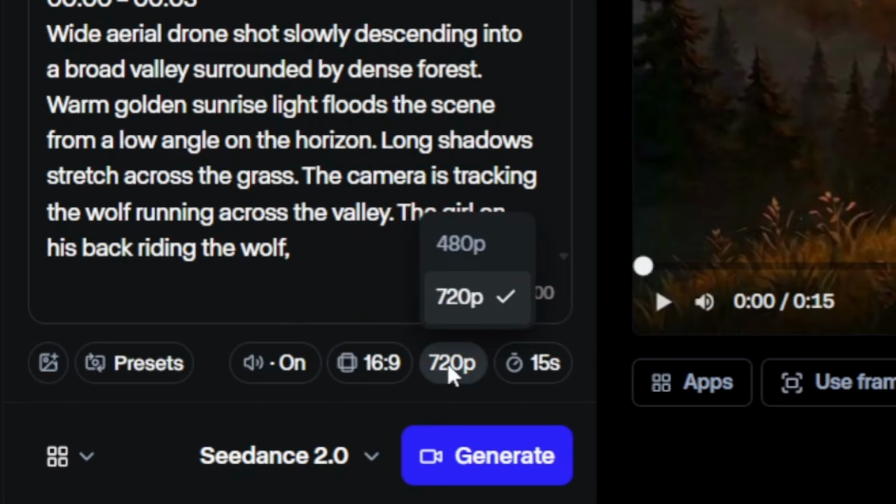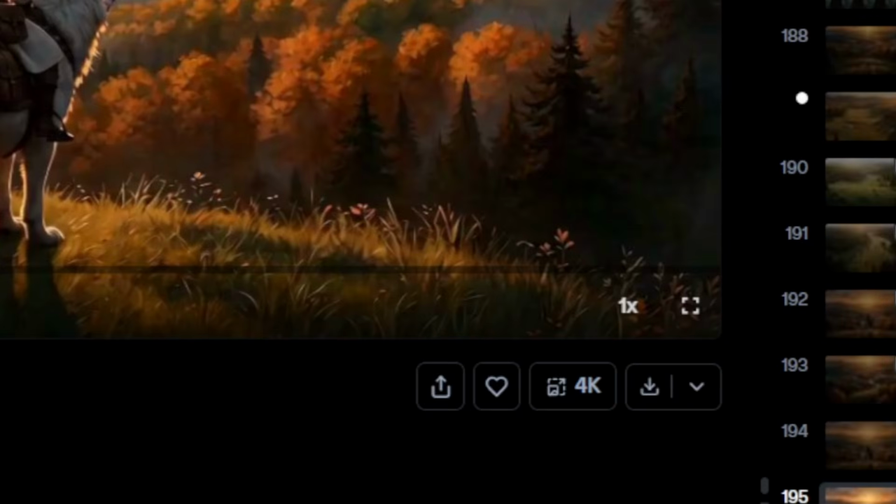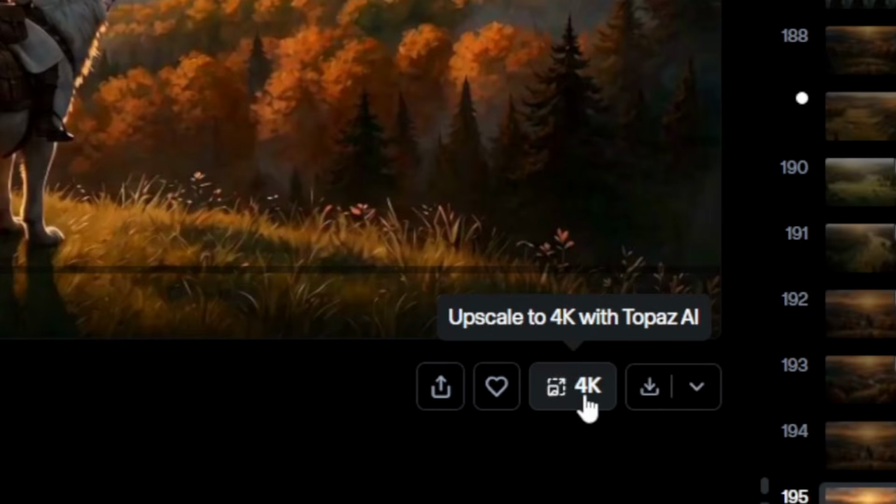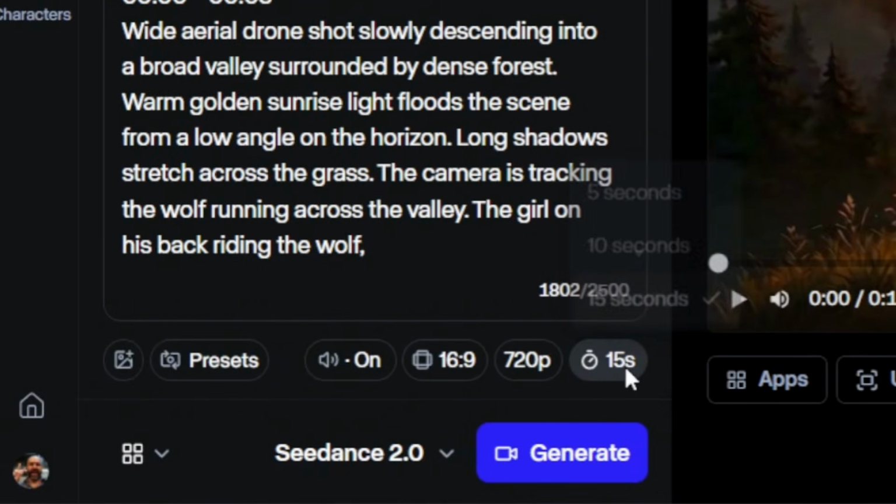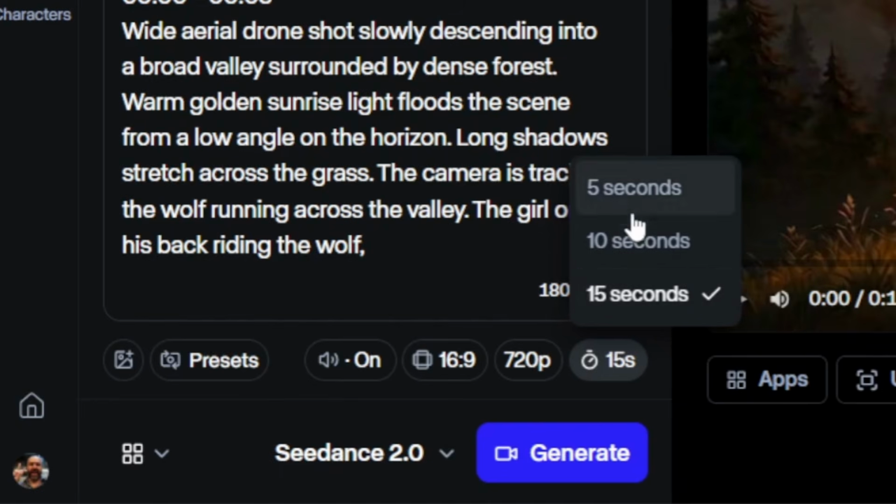The resolution is only 480 or 720, but Runway has an included upscaling tool. You can see here with this button you can automatically upscale it to 4K with Topaz AI, which is one of the best video upscaling tools on the market. And of course it's running on their server, so you don't actually have to have a good GPU. Then you can select between 5, 10 and 15 seconds.